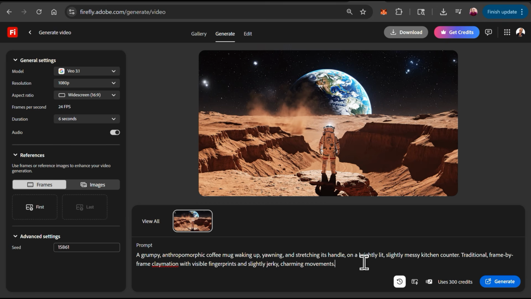And for the style, let's make it a frame-by-frame claymation animation. I can then add any final details, such as to add visible fingerprints and add a slightly jerking and charming movement.